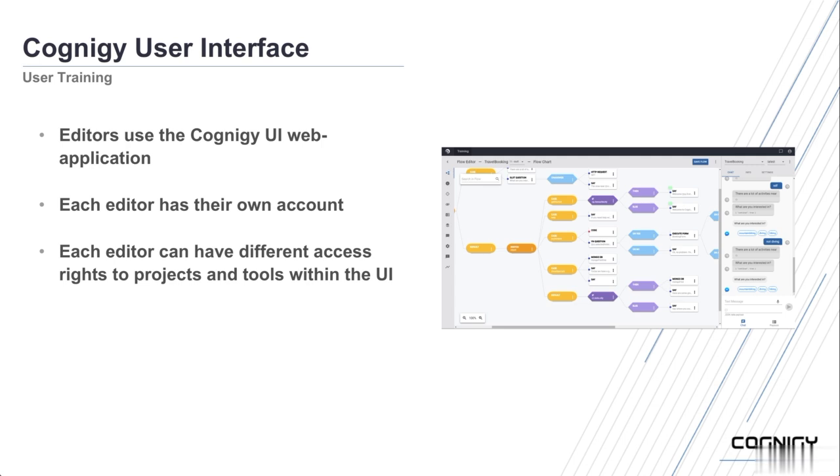Editors use the Cognigy user interface web application. Each editor has their own account. Each editor can have different access rights to projects and tools within the UI.